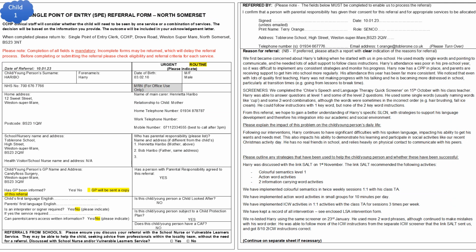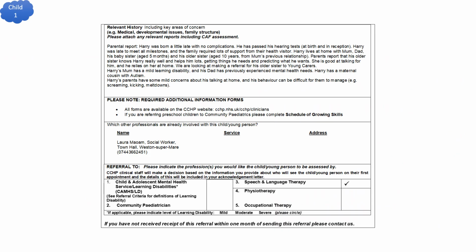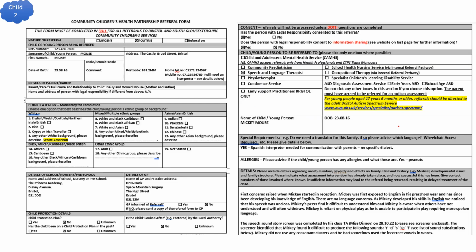Here is an example of a good language referral from a school that does not have a LINC therapist. This example is using the North Somerset SPE. Here is an example of a good speech referral from a school without a LINC therapist. This is using the Bristol and South Gloss referral form.